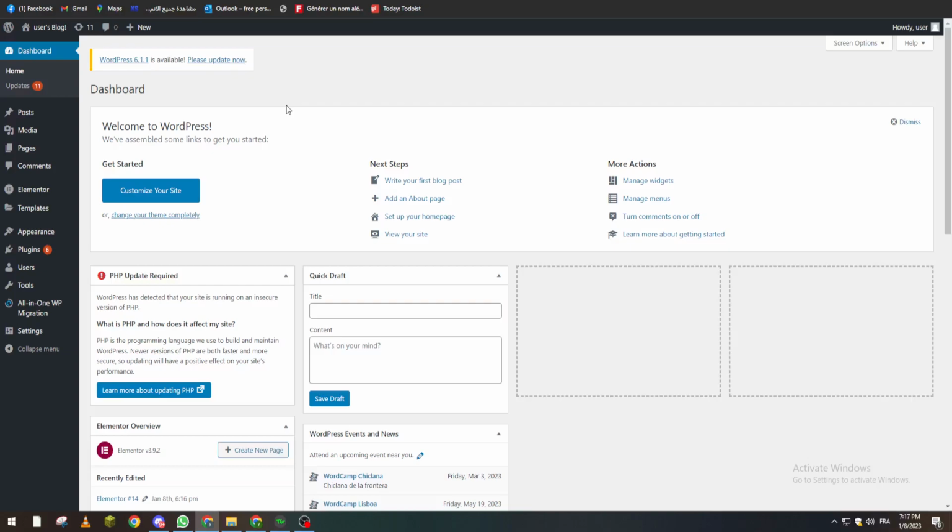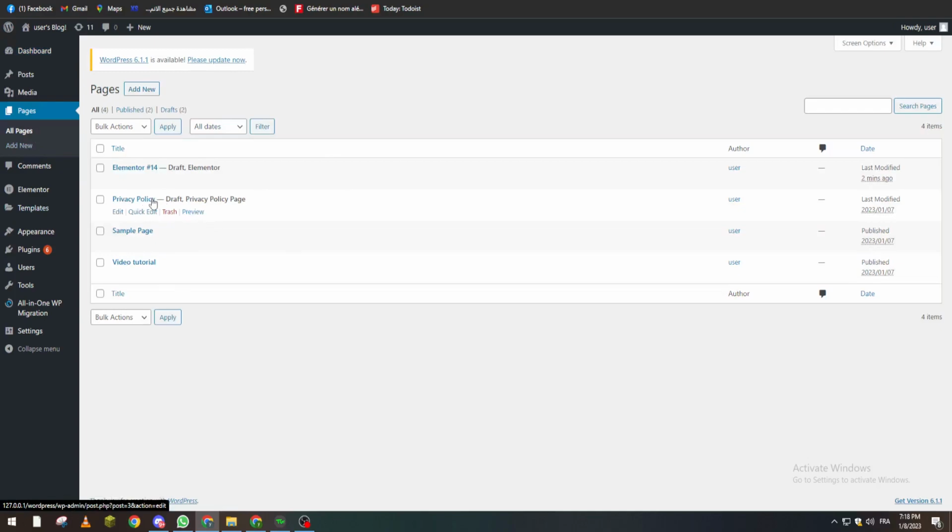First of all, guys, go ahead and open the dashboard by going to wordpress.com/wp-admin. It will ask you to put your username and then your password. After you put in your information, this page will be opened for you. Now go to your pages. I don't really have a page, so let's create a new page.